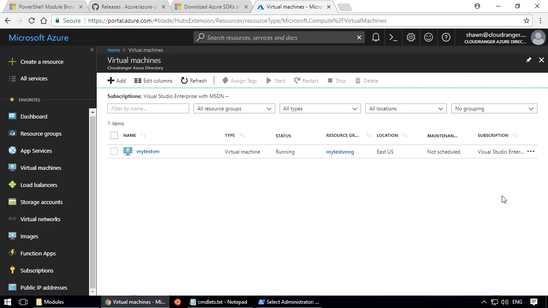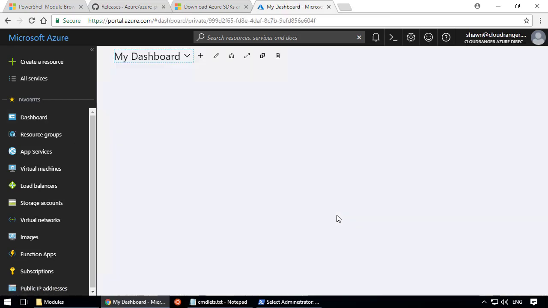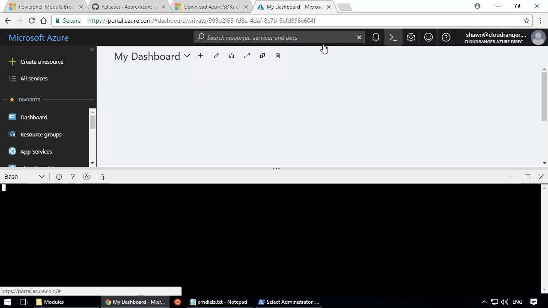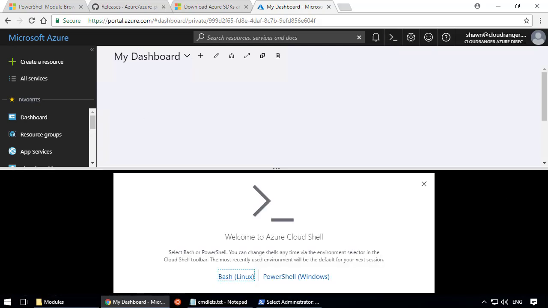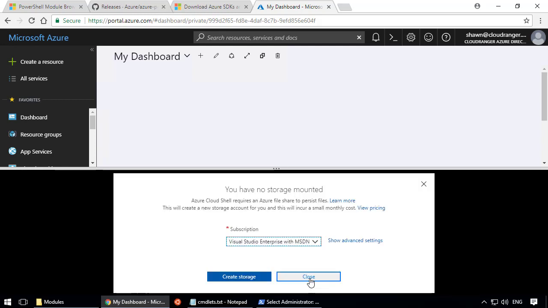So if you go to your portal, go to your dashboard, there's nothing over here. You recall in my previous lessons, I showed you this little thing over here. It's called Cloud Shell. Let's click on that. The very first time you click on that, it will say, welcome to Cloud Shell. Which one do you want? Do you want Bash, which is a shell on Linux, or PowerShell on Windows? I'm going to say PowerShell.